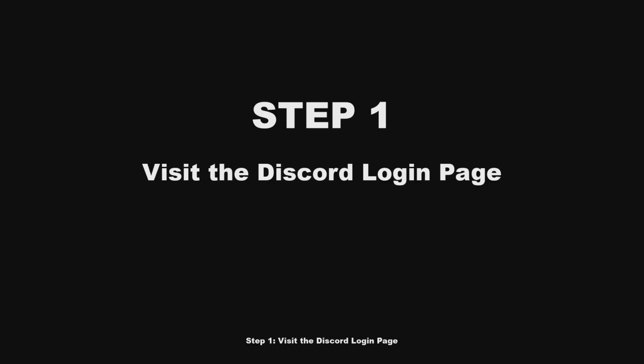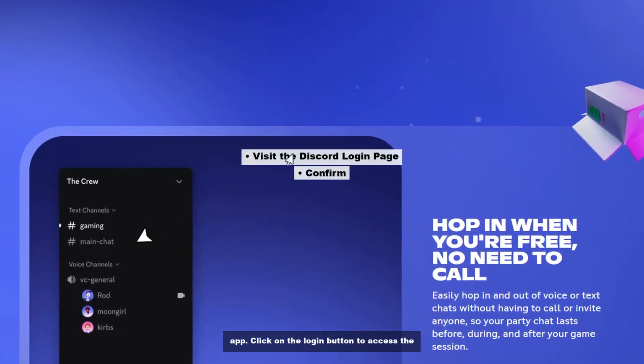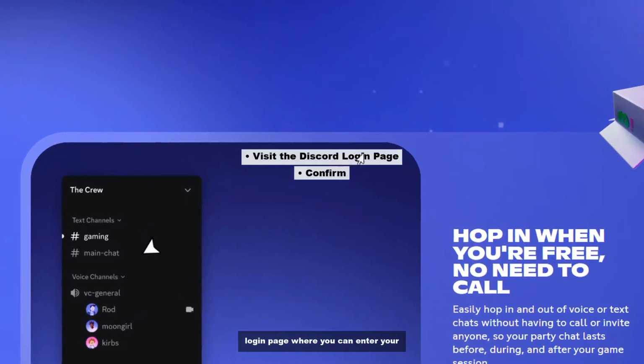Step 1. Visit the Discord login page. Go to the Discord website or open the Discord app. Click on the login button to access the login page where you can enter your credentials.